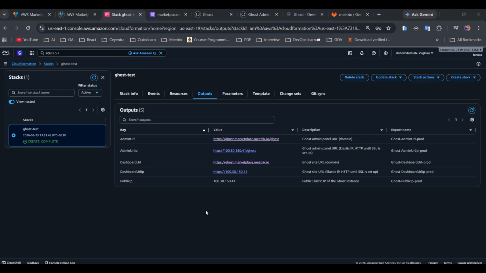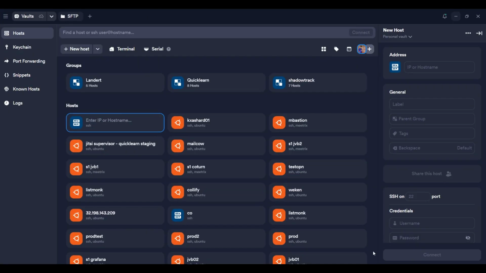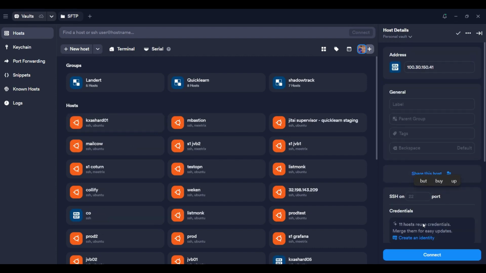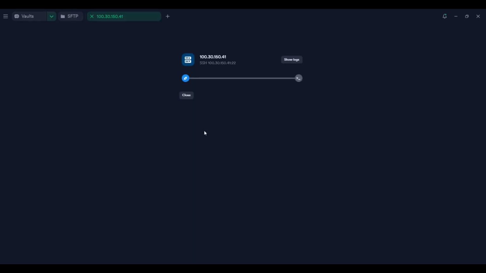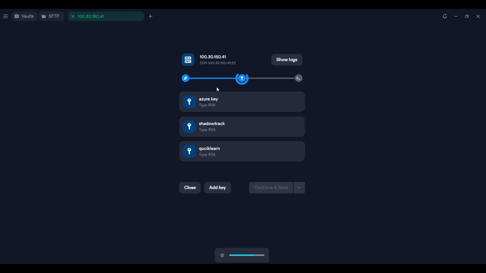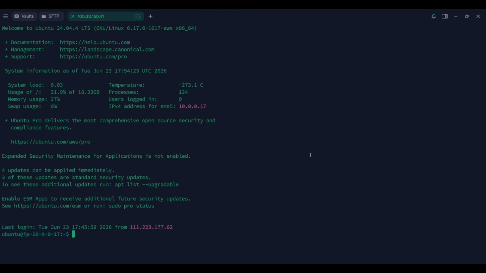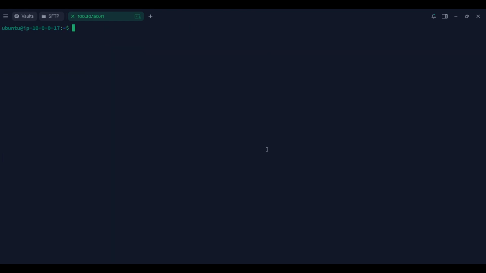Let's see how to generate SSL manually. Copy the public IP address indicated as Public IP in the Outputs tab. You can use terminal or SSH client. Here I use an SSH client named Termius. After logging into the server, paste the following command into your terminal and press enter and follow the instructions.